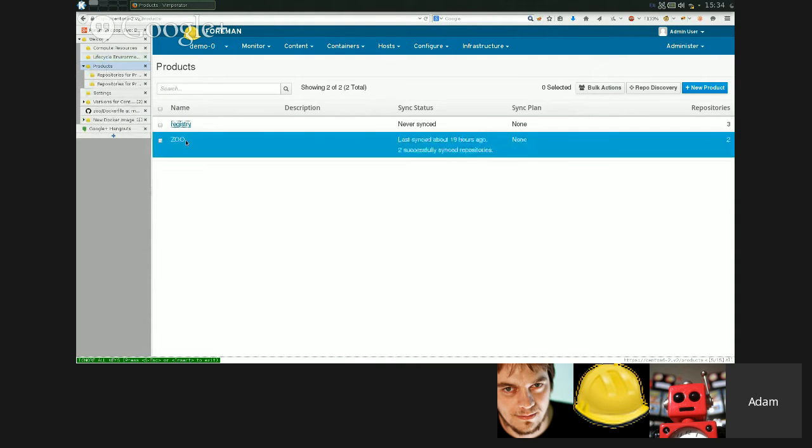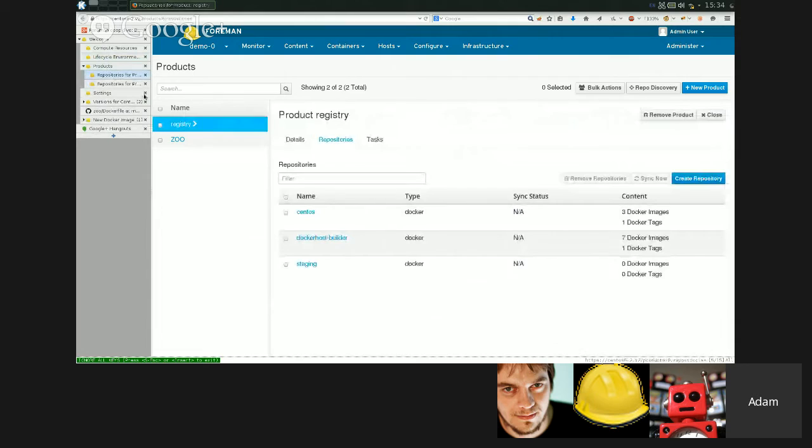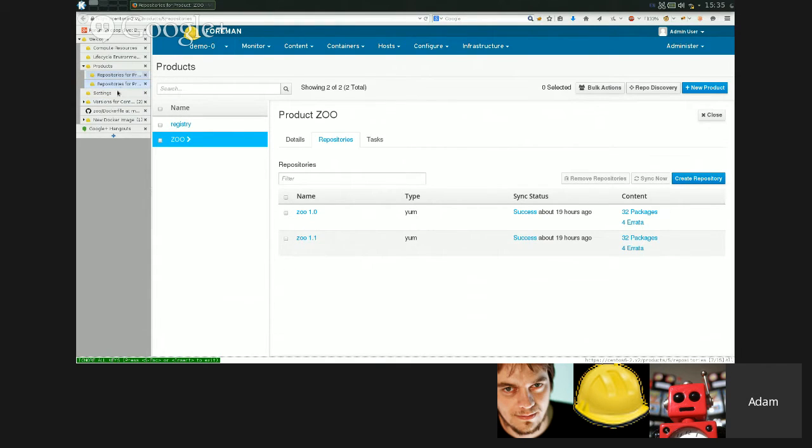Next, I have two products, one called registry, where I keep my Docker images. I have CentOS with one tag, that's 7. Docker host builder, which is the container in which I can build additional images, and staging, which is just a temporary repository. Next, I have the zoo product containing RPMs in 2 versions. Each package is in an older version in zoo 1.0 and the newer version in zoo 1.1.